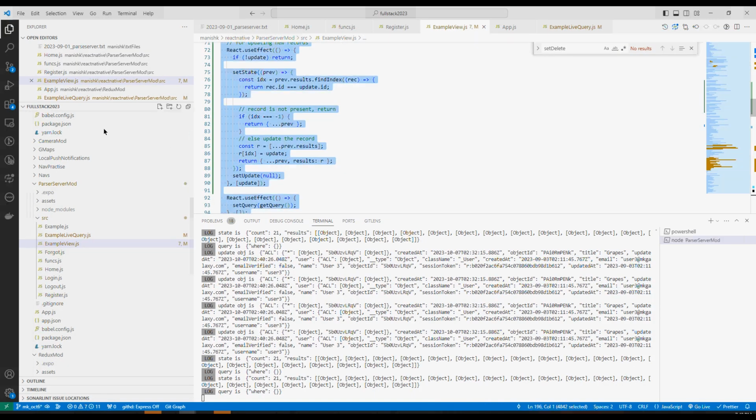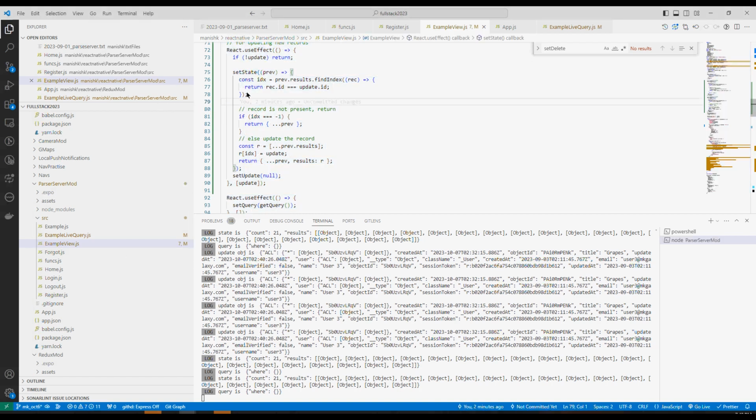Okay, so let's write down this one. Then we'll go to the delete part. This is very useful when we build a gaming or chat application. This live query thing is very important.